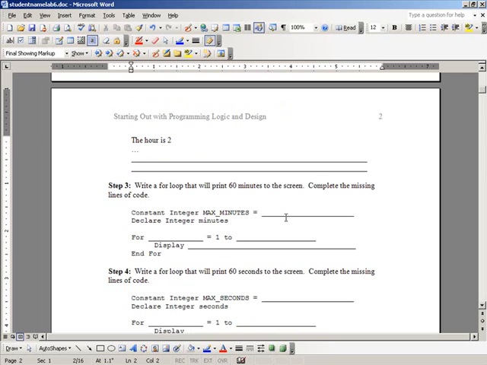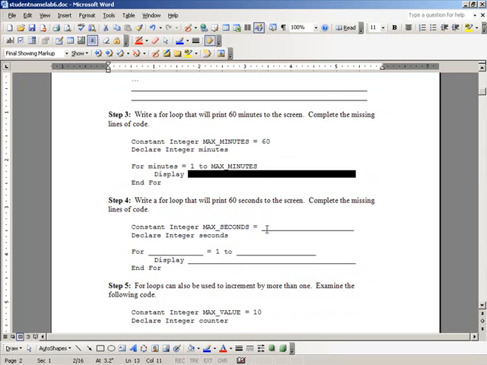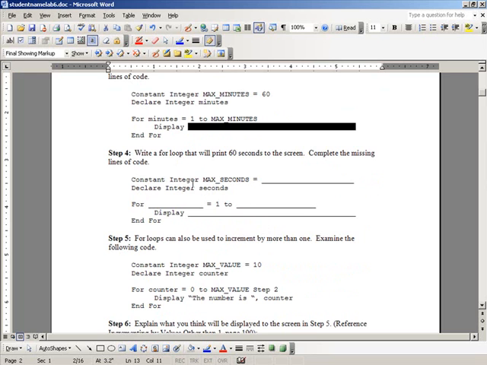60 minutes to the screen, and you can base this off of the step 1 code that's already there. So max minutes, this is how many minutes are in an hour, which are 60. And then here, what you're going to do is for minutes 1 to 60, or in this case, max minutes, which is the same as 60, we're going to display a statement that shows or prints the 60 minutes to the screen. In step 4, you're going to do the same thing for seconds, so that will be a similar process.